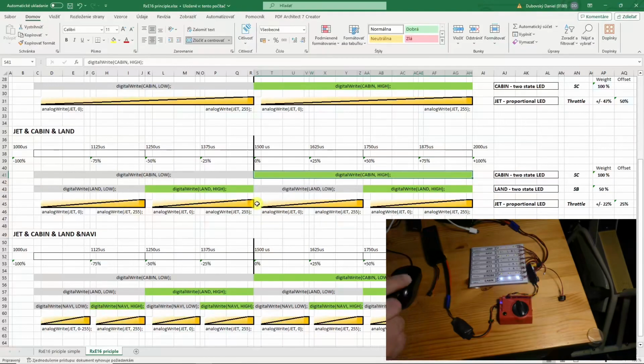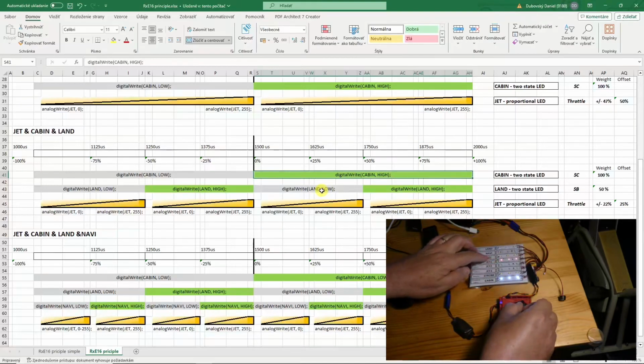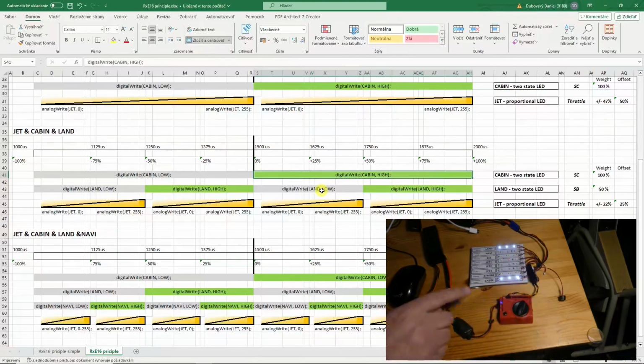And now we will go up with servo tester. What will happen? Proportional LED brightness will go up. Landing reflectors will still be off. Let's try it. So we are going up. Brightness is going up. And now we came into this point. And now we can see cabin is on. Landing reflector is on. And proportional LED is off. We are here in this point. Cabin is on, landing reflector is on, but proportional LED is off.